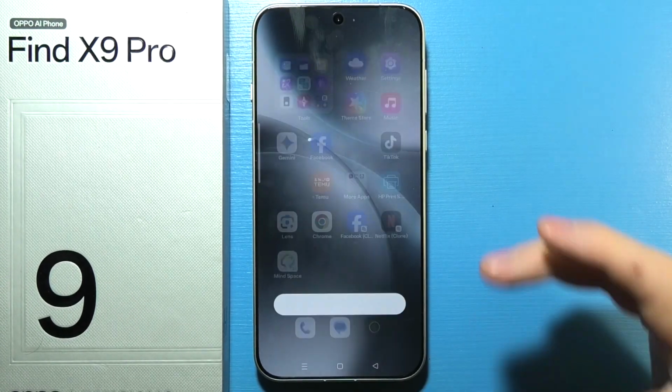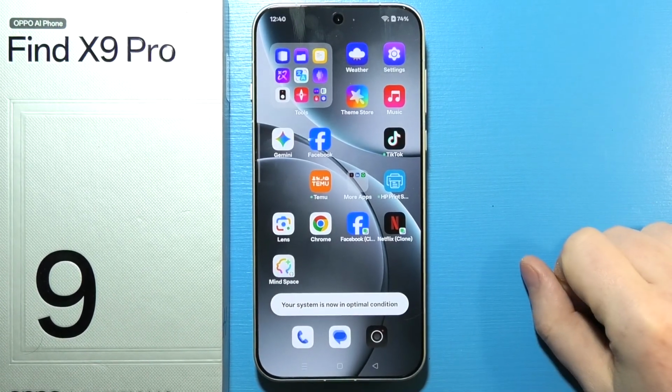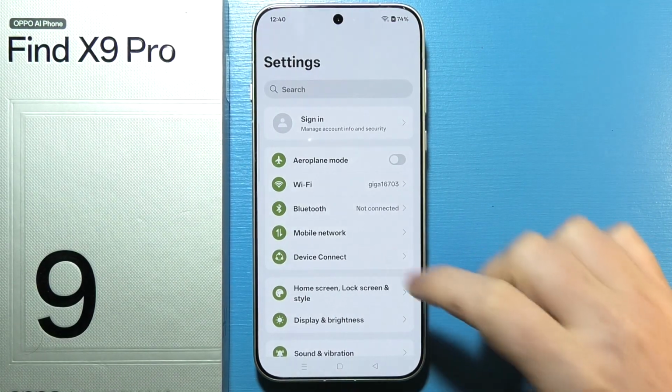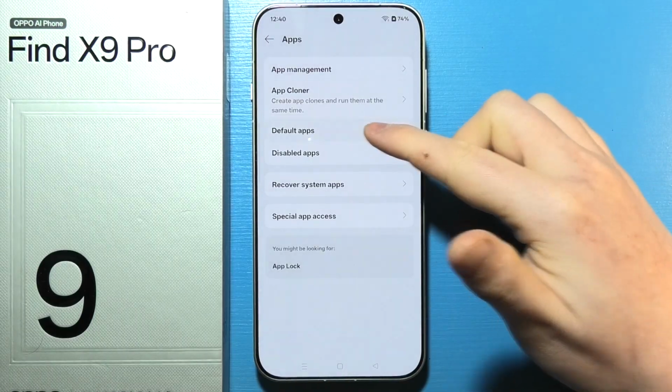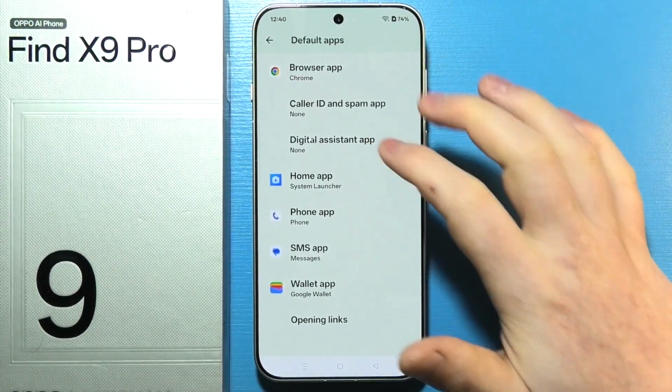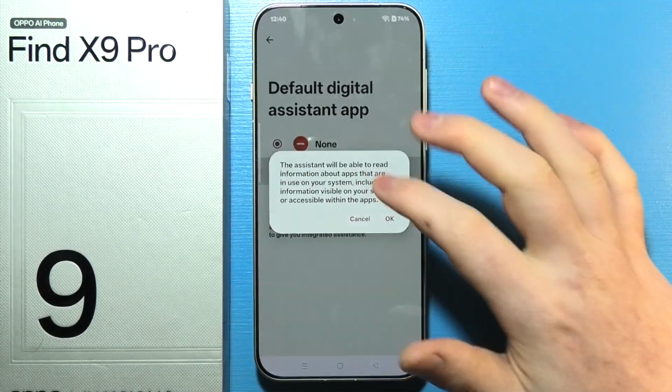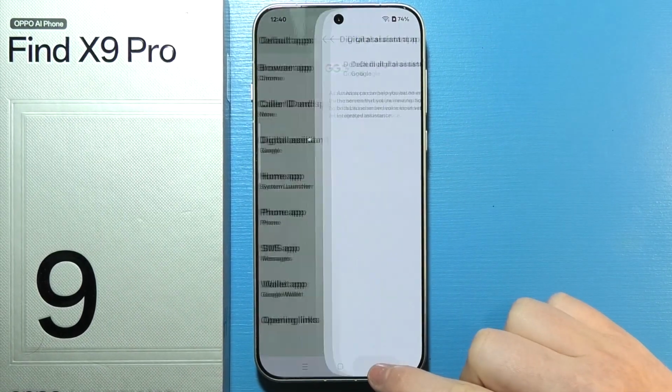To enable and use Circle to Search on Oppo Find X9 Pro, first of all, you will need to open settings on your device. Next step is to enter apps, and here in default apps, just make sure that your digital assistant app is selected to Google, otherwise Circle to Search won't work.